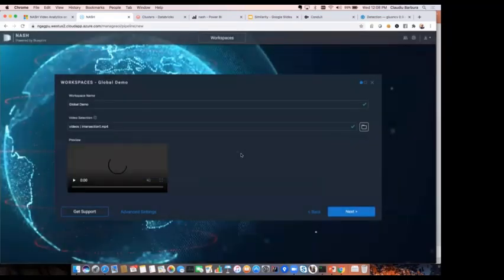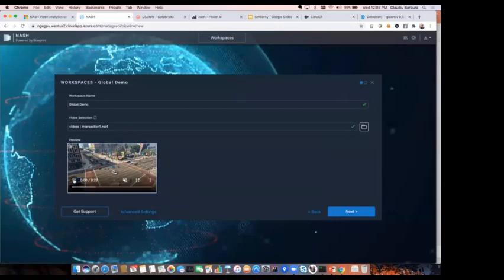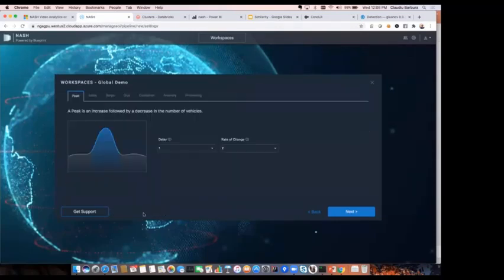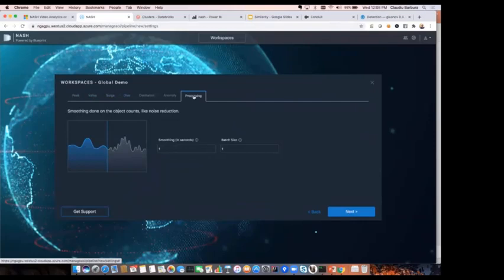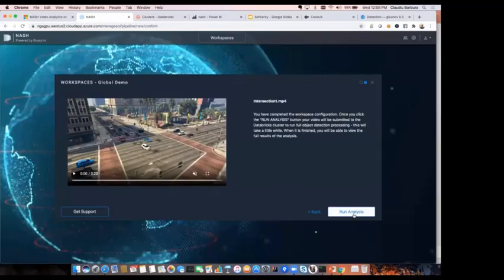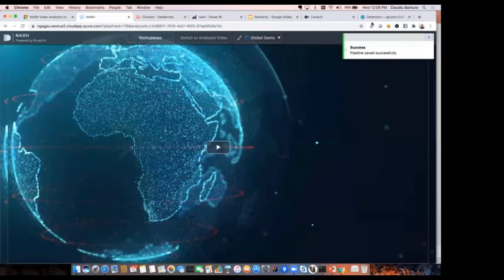I'll pick one shorter video. You get the preview of the video here. If you're happy with the selection, you can go ahead and look at the advanced settings and configure all the traffic behaviors that we're going to be extracting, anomalies, and I'll come back to these configuration settings later. And then you can just start the analysis. By running the analysis, you triggered the processing pipeline.